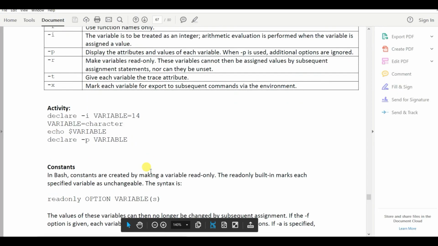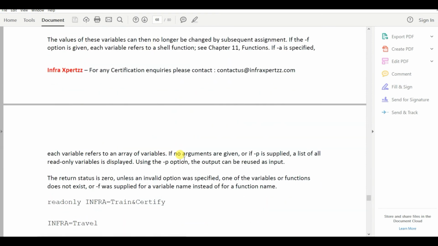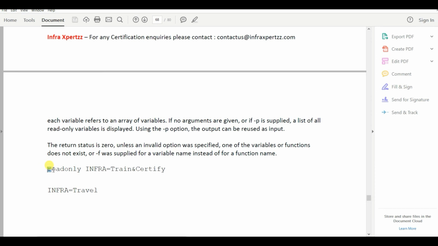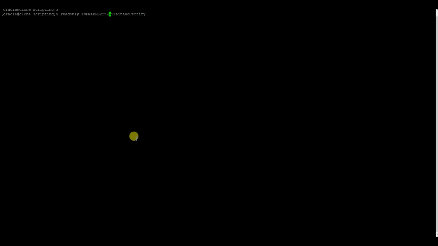Next, constants. In case you want to make a variable as read-only variable, you can use readonly as a prefix. Readonly, then option, then variable. So, readonly infra equals to training and certify. Infra experts train and certify.